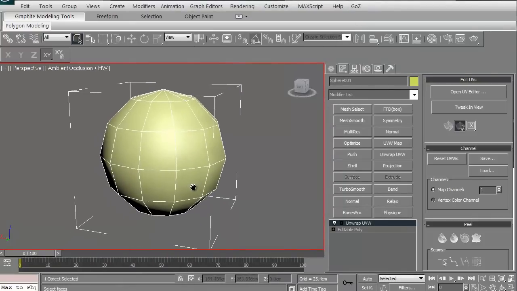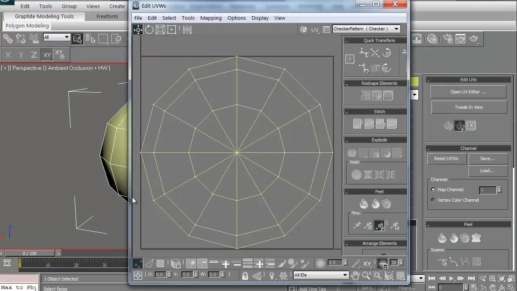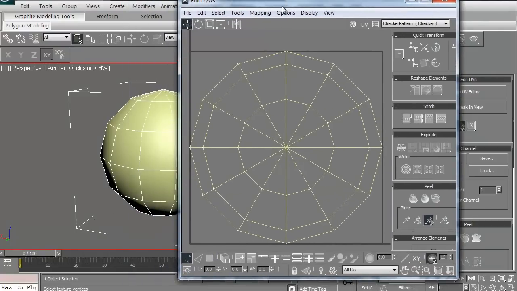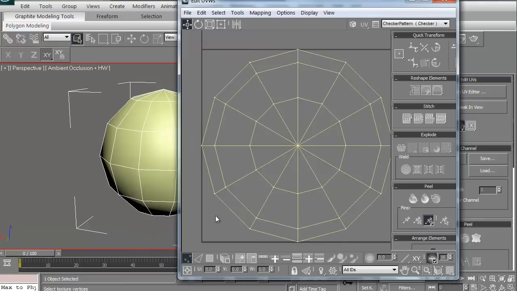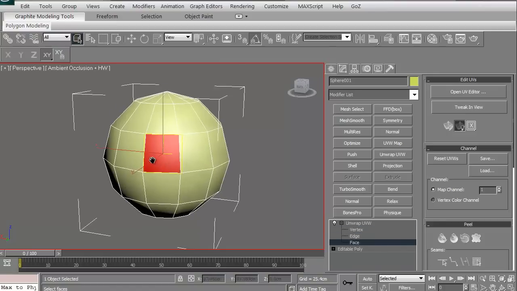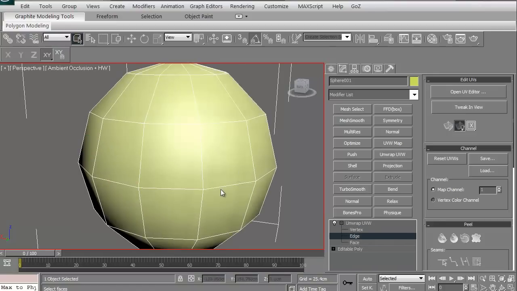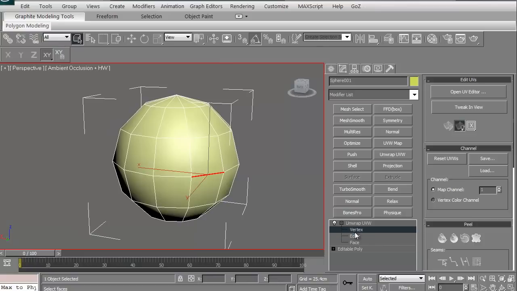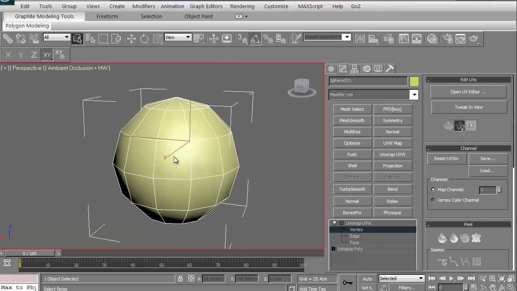How we're going to do that, we can do a couple different ways. We can do it from the UV editor. We can actually click on our vertices and work from there. Or usually a little easier is we can click on the modifier stack where it says unwrap UVW, and we can click edges, verts, faces. See, if I click face, I've got a face, edge, here's an edge, vertice. Just so we can keep it on screen, keep it simple.